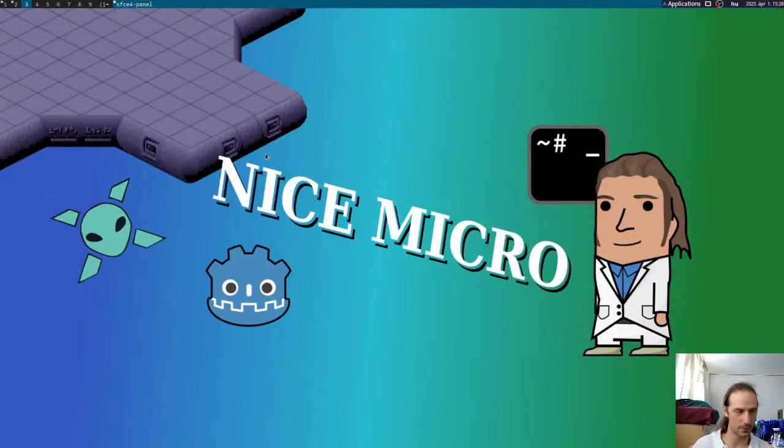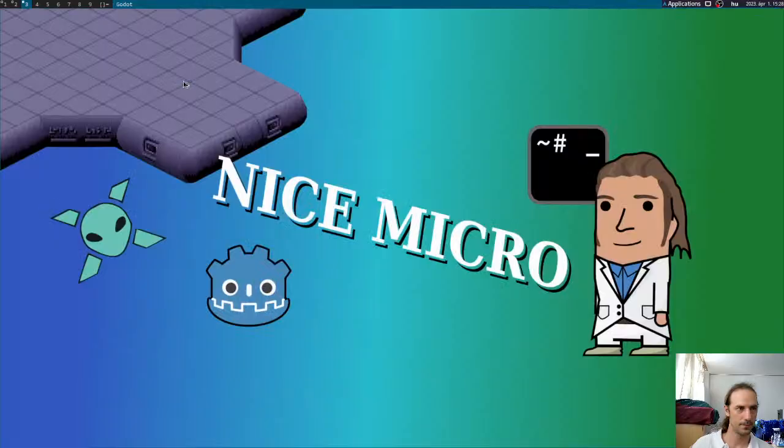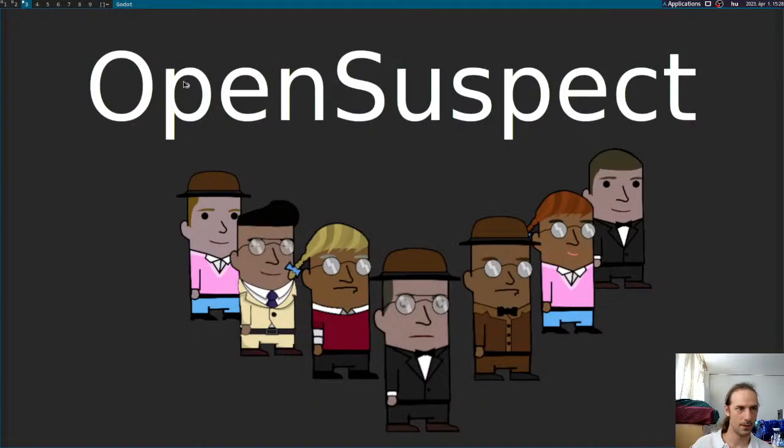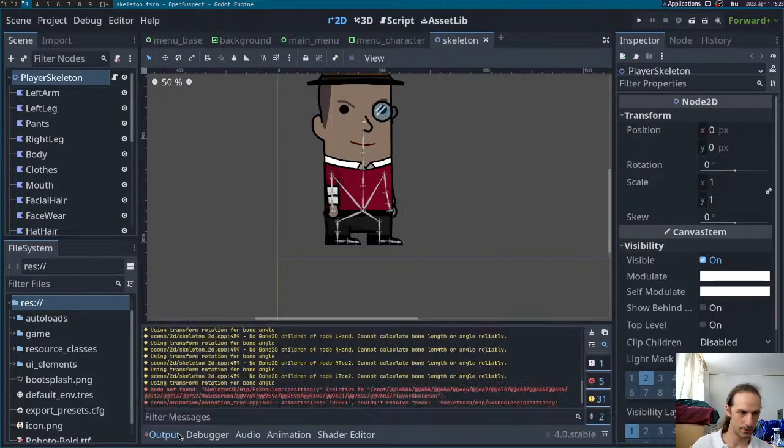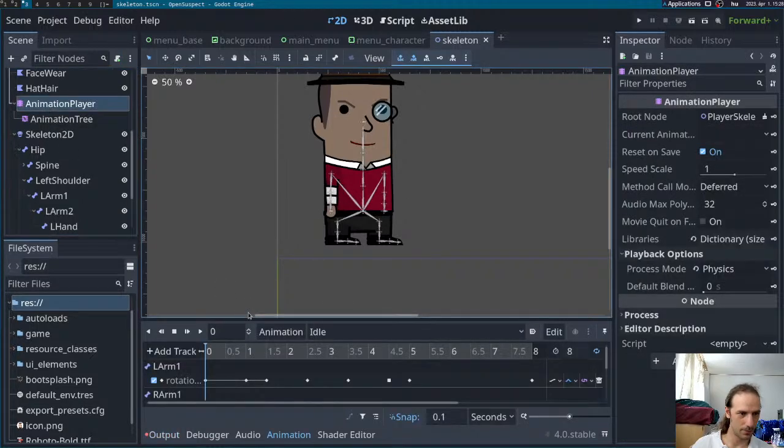Okay, and let's open the Godot editor again. Let's check for console errors. Node not found. X shoulder. Scene animation tree .cpp animation tree reset couldn't resolve track. X shoulder. Okay, so I need to manually remove that somehow from the animation player.